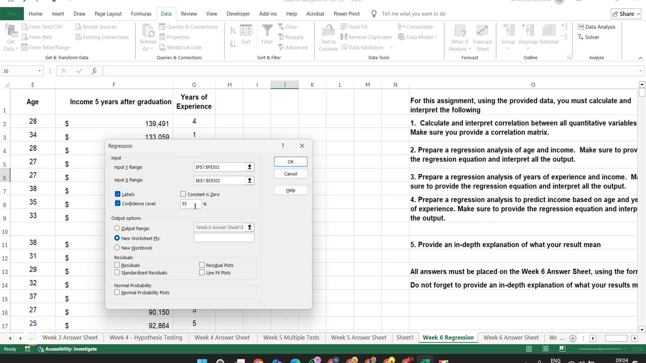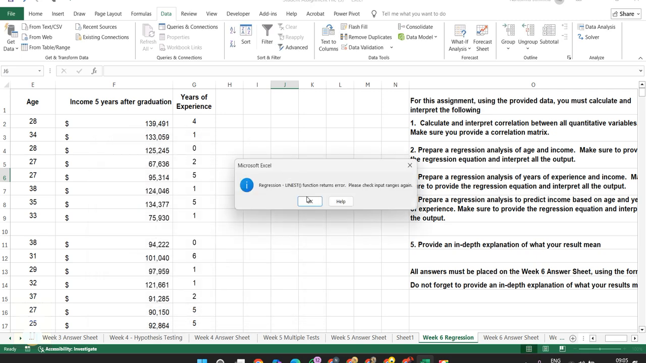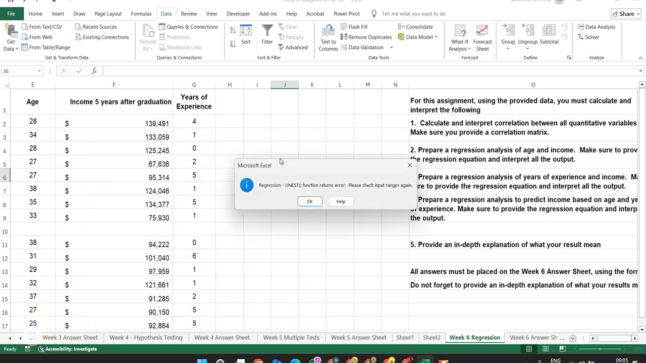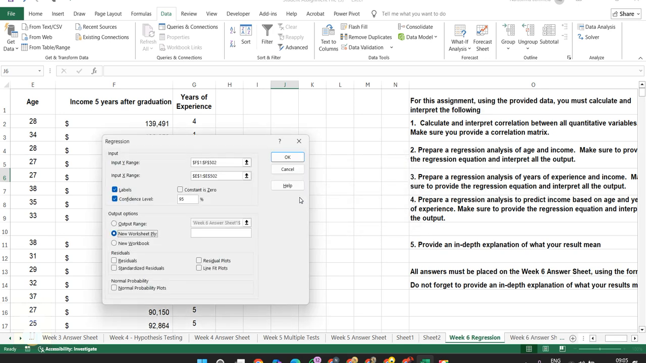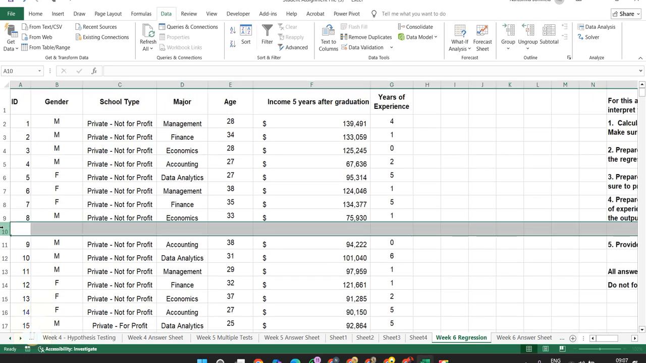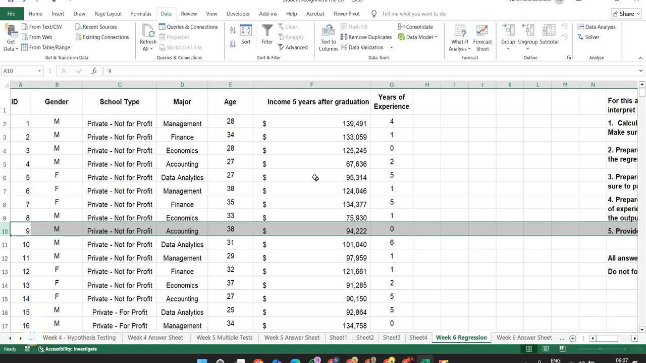So this is the formula you need to use, and now just click output range and let's try it. Okay, now go to new workbook and try it. Oh my god, check the input values, LINEST. Maybe it is generating an error because of this blank. Let me try it, because you also experience the same error, right?